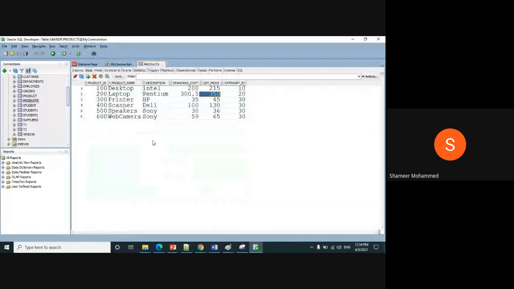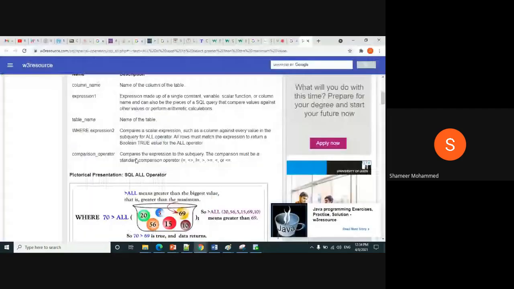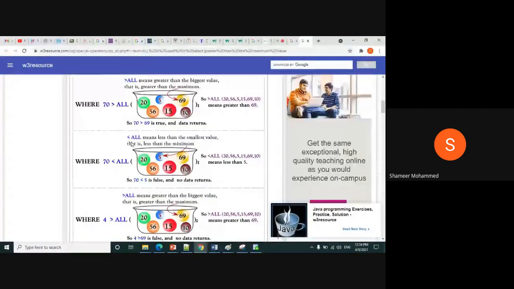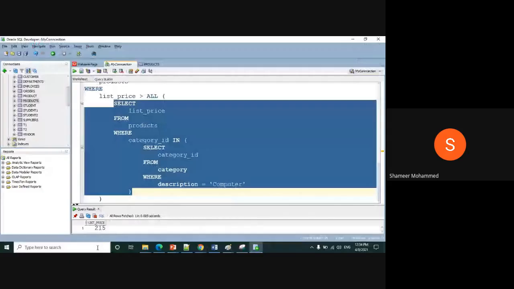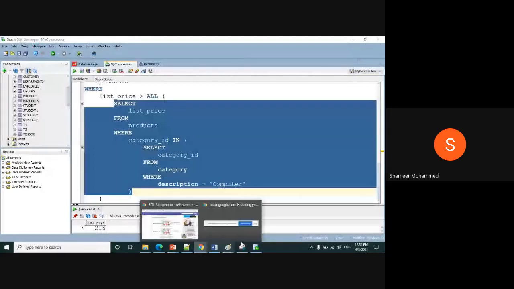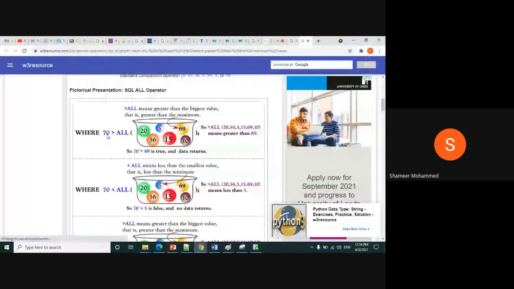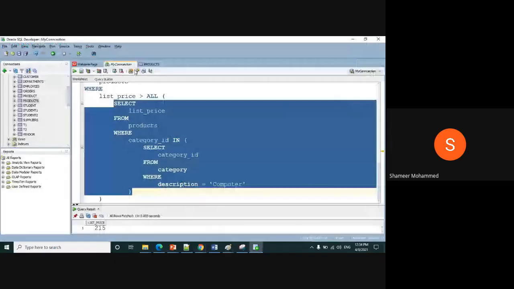See this one, you will understand when you read it. Price greater than all the items. So 215 is greater than all the records available in the products table. First, this inside query will get the value 215. The first price 215 means this one. 215 is greater than all. All, meaning these values. You are going to check.